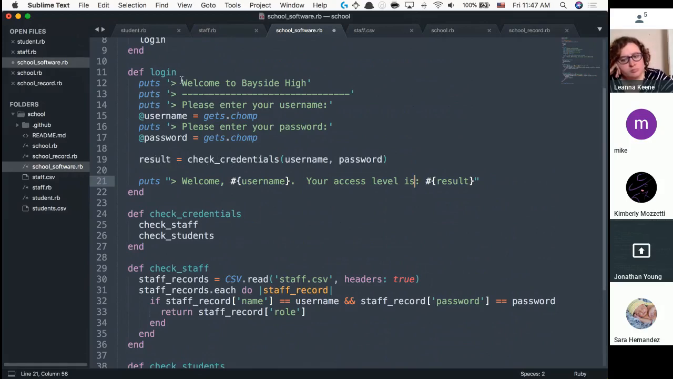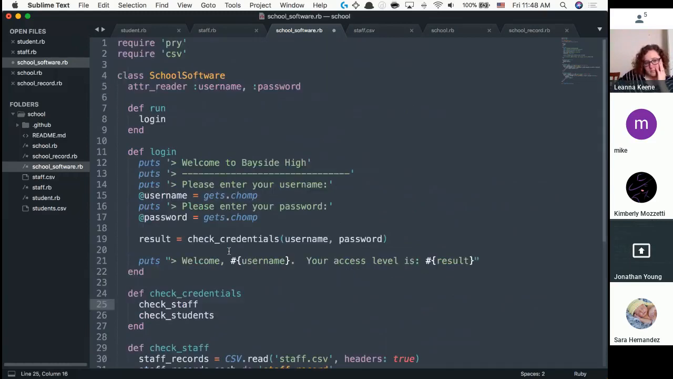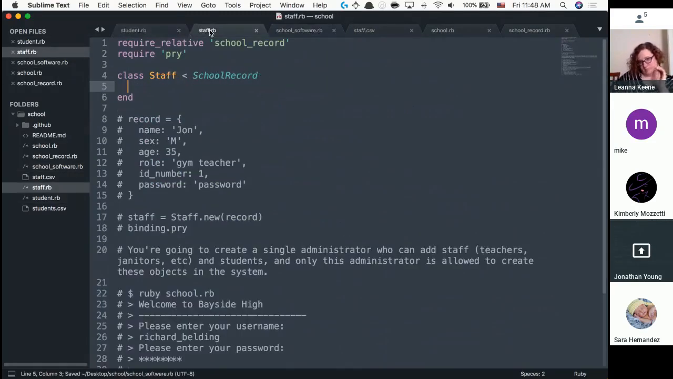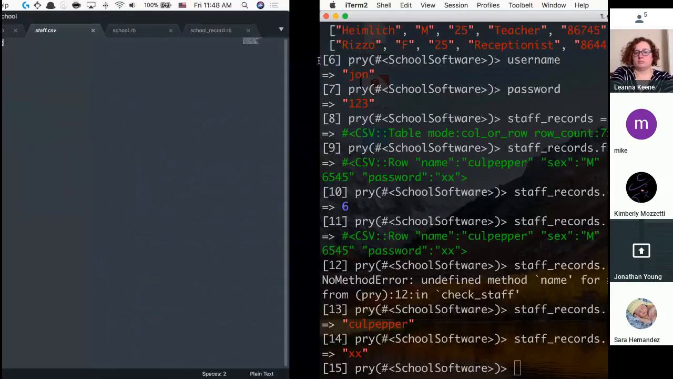So I get the username, I get the password. I basically want to see what role you are. So welcome, whatever your username is, your access level is result. This check credentials will check against staff and check against students. Let's see what we get. I'm pretty sure this won't run, but here's to hoping. So I'm going to do staff.csv. I'll be Culpepper and the password is XX.